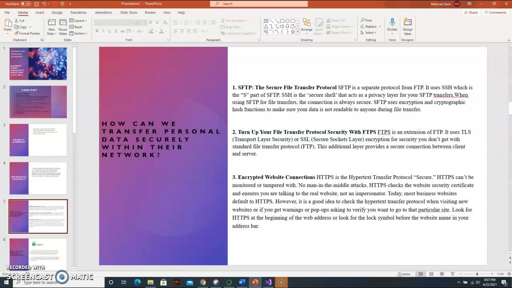And the second one is File Transfer Protocol Secure, FTPS. It's an extension of FTP. It uses TLS, which is Transport Layer Security, or SSL, which is Secure Sockets Layer, encryption for security you don't get with standard File Transfer Protocol, which is FTP.